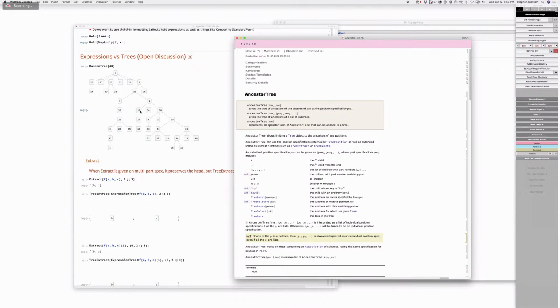So I get 3, 7, 9, 11, but I don't get this subtree over here. Right. Okay, and you don't get 26. Right. Where's 26? Oh, I see. But how will I get those things? You specify 26 too. It's a list of positions.